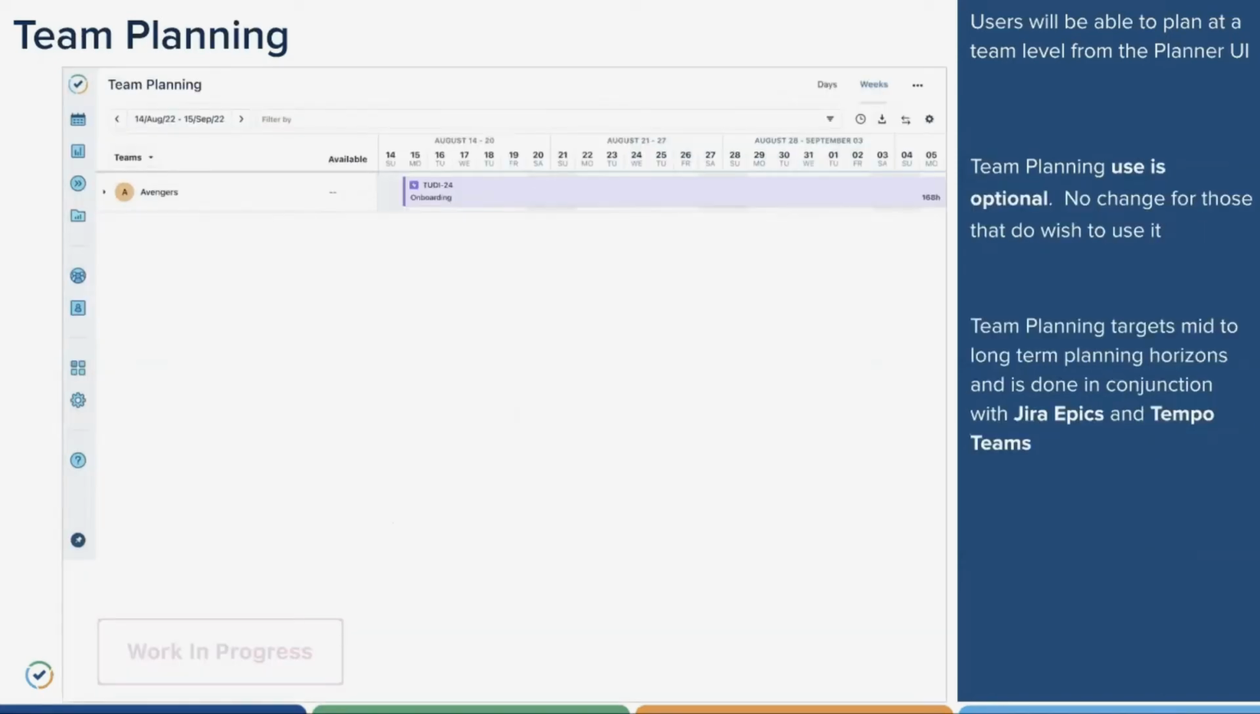So here's the outcome of the plan we just created through the modal, right? So again, you can see the Avengers there, and effectively they've been assigned this epic, which is this onboarding epic that you see here.